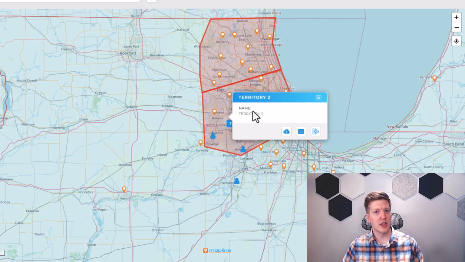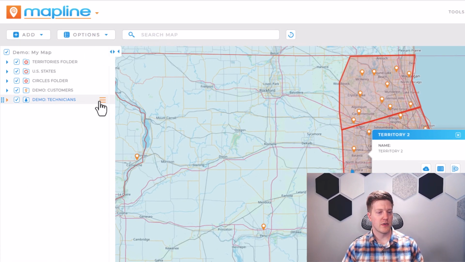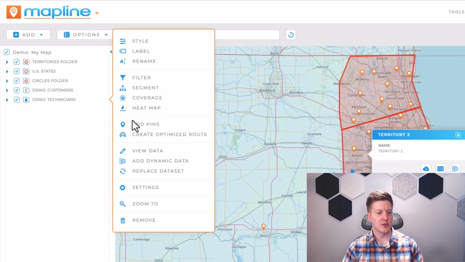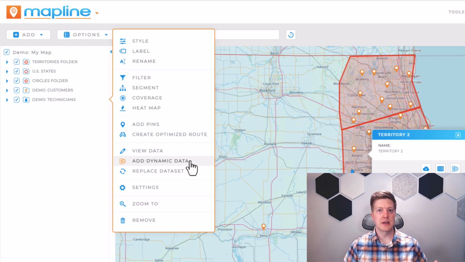You can also use dynamic data between datasets. So if I come over to the left and click on the menu for technicians, you'll see I've got an add dynamic data option. This would let me pull in, say, the distance between technicians and customers, maybe the name of the nearest technician for every single one of my customers, or maybe the count of customers within 5 miles of every one of my technicians. I can also compare dataset data with territory data. Maybe I want to pull in the name of the territory that every single one of my customers is inside. That can be really powerful.